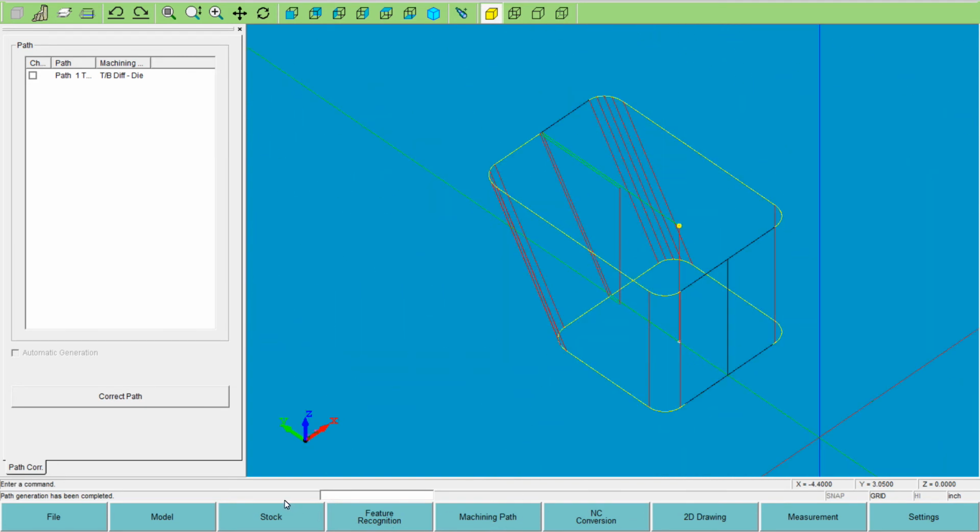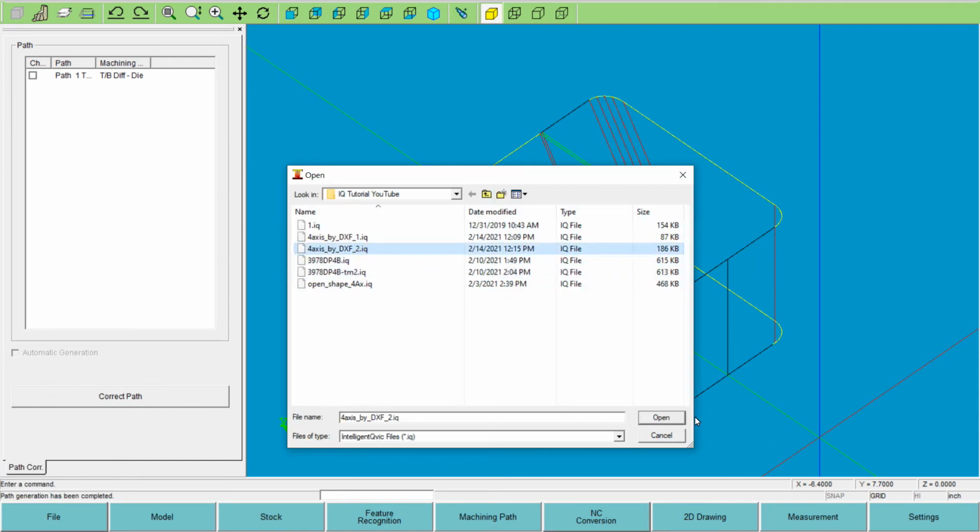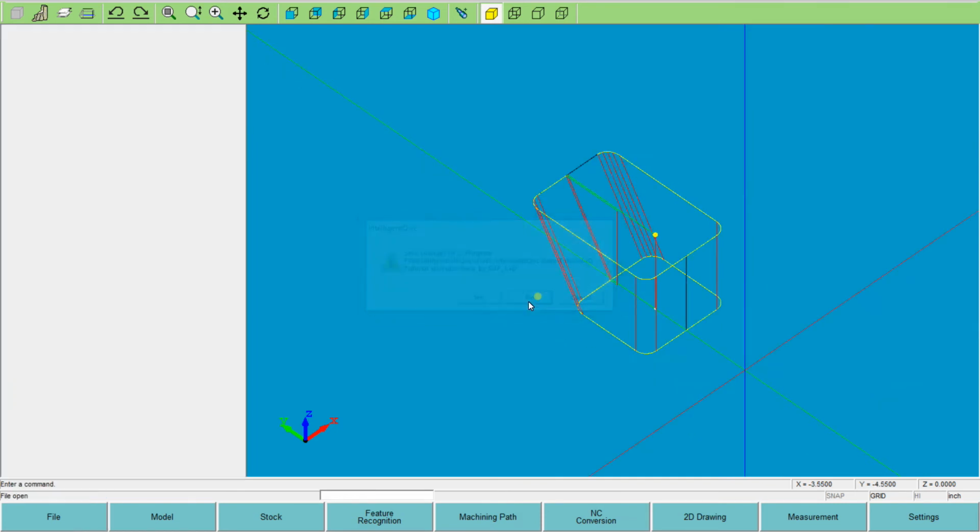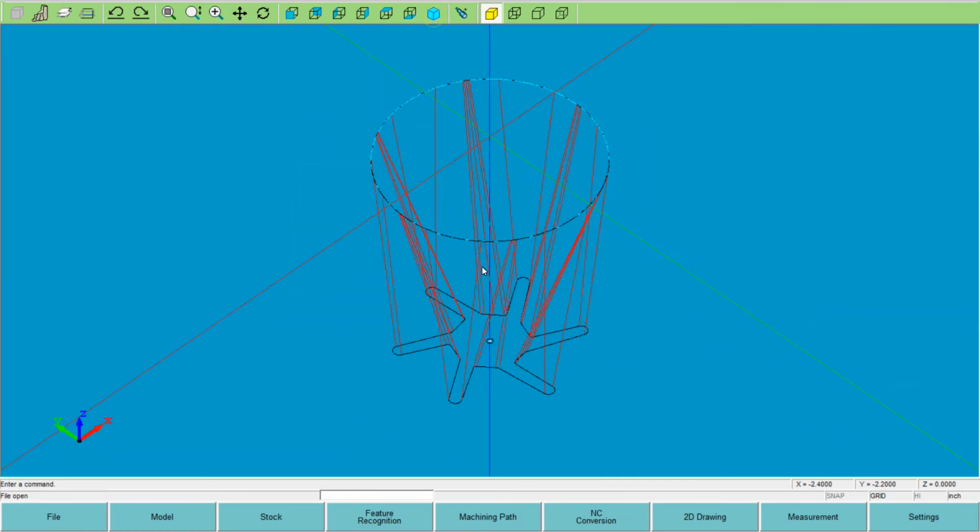All right, so let's go into our more and that's ready to go. You just go, NC conversion, convert to NC. So that program's done. So let's go to our more difficult file. Okay, so here's this one.